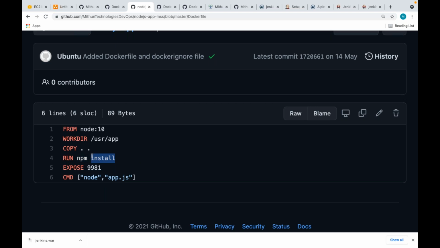What does this npm install do? Is it going to download the required dependencies, whatever has been mentioned in the package.json, those Node.js dependencies, to the image? While creating the image itself, is it going to have those dependencies downloaded in the image? Yes. Then what is this EXPOSE?